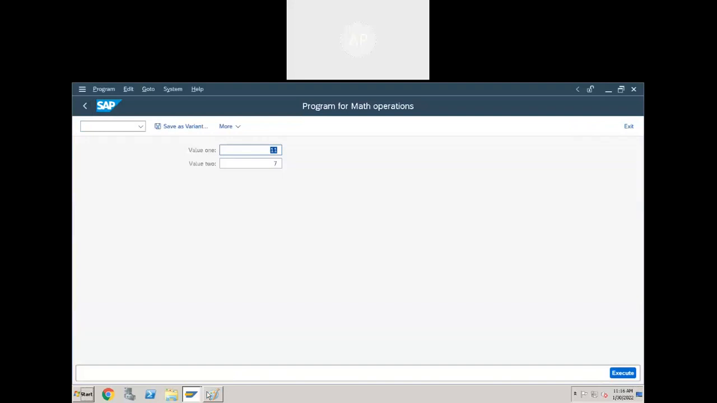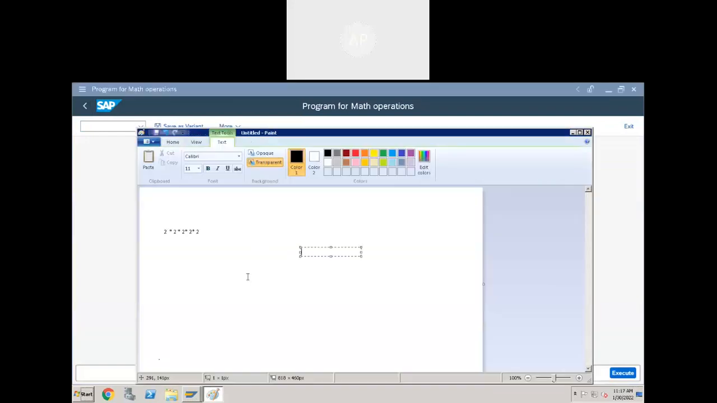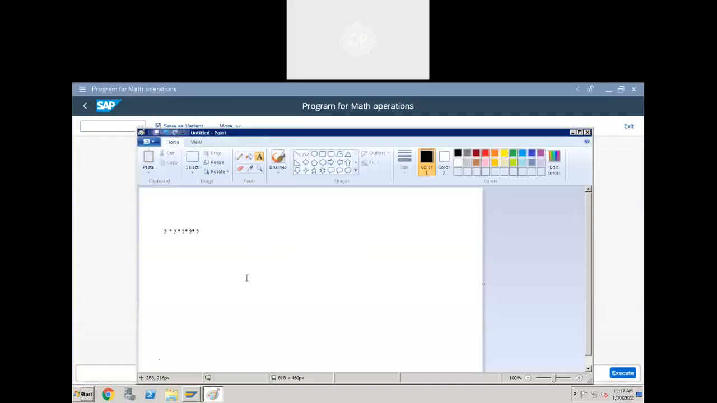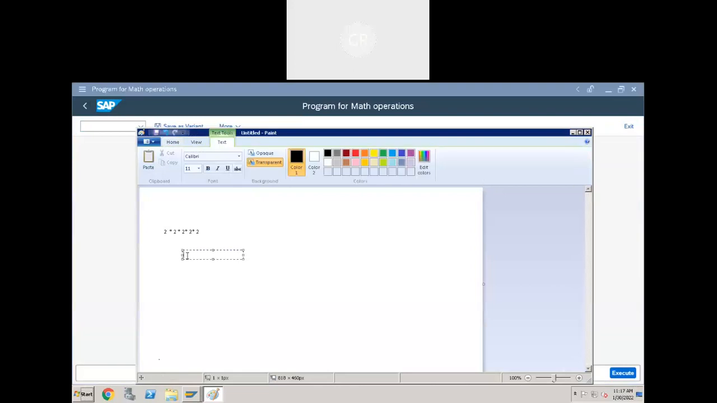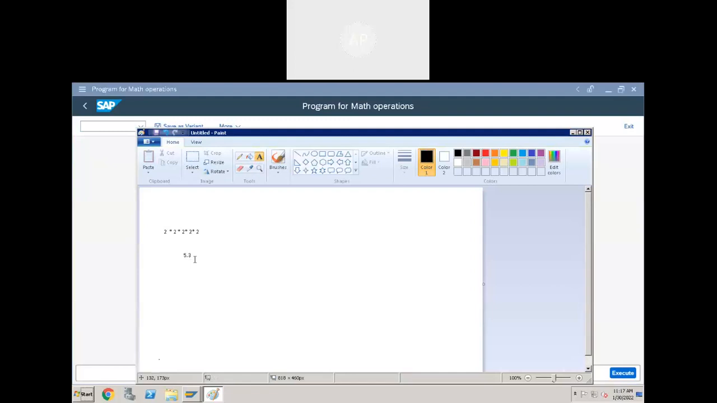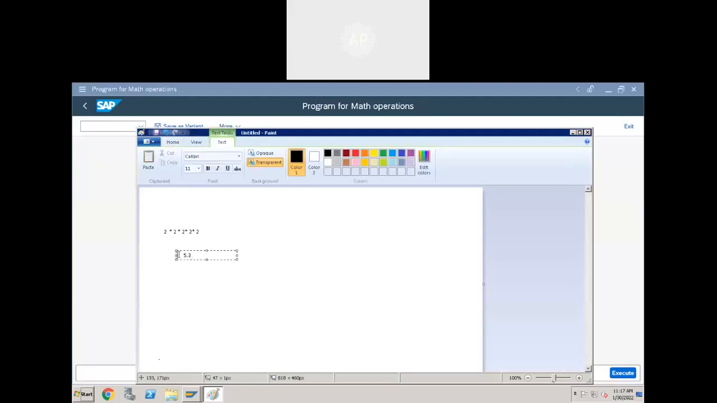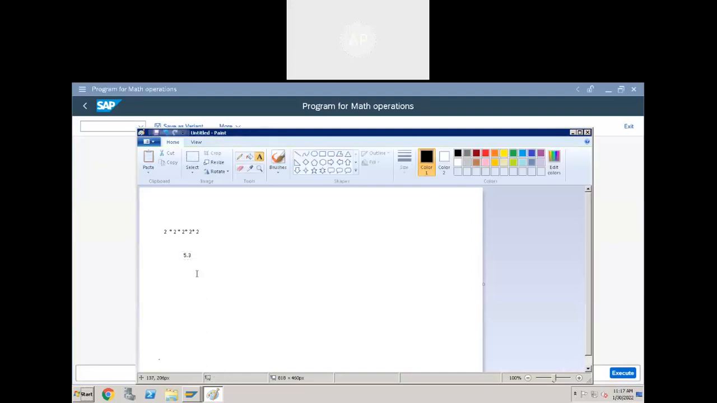We need the value in points. For example, there is a value 5.5 or 5.3. What will floor do? It will round off the value to 5. What will ceil do? Ceil will round off the value to 6. Okay, sir. Okay.